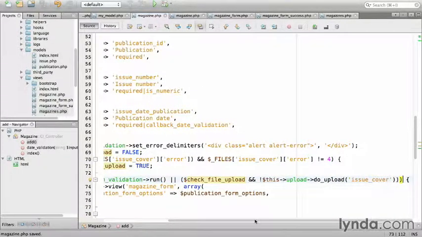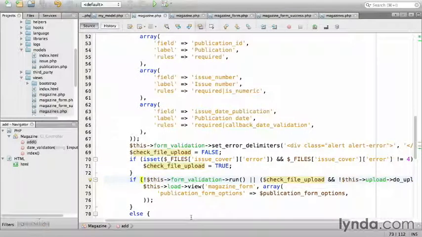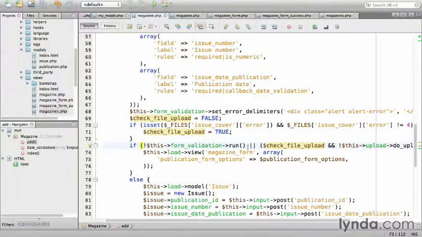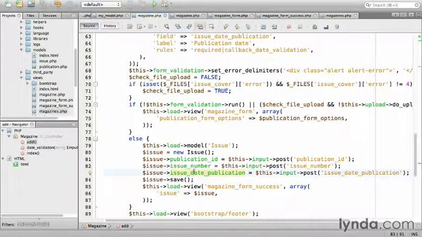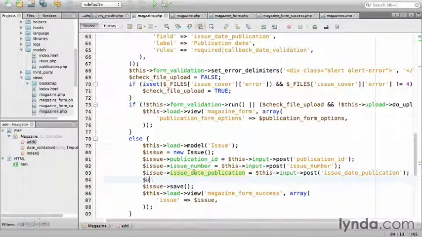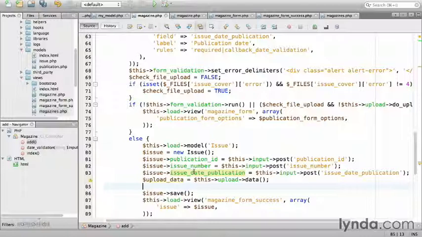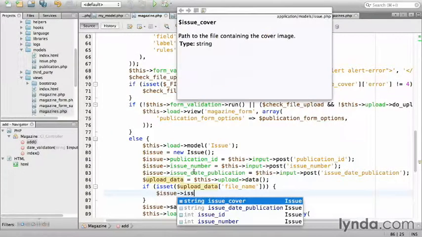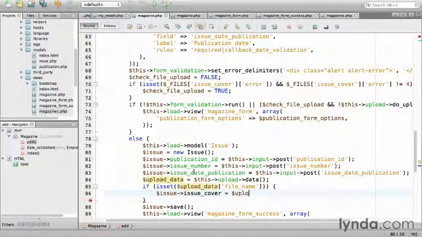and save. The last piece of the puzzle for the controller is what to do with the uploaded file. Just before issue save, get the uploaded file metadata. upload_data equals this->upload->data. If it exists, set the issue_cover to the file name. If isset upload_data, key file_name, issue_cover equals upload_data file_name. Save the controller, then go to the magazine form view.